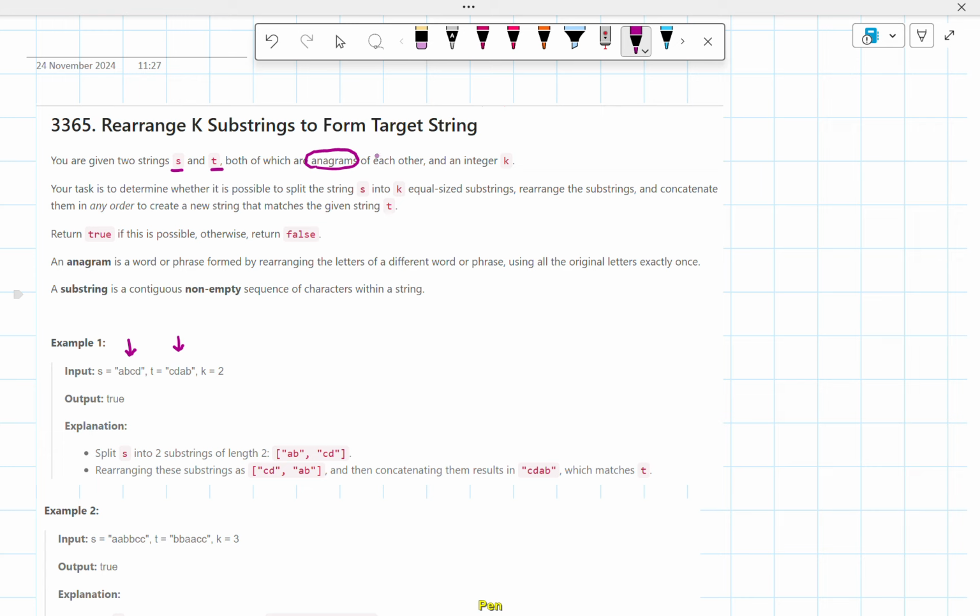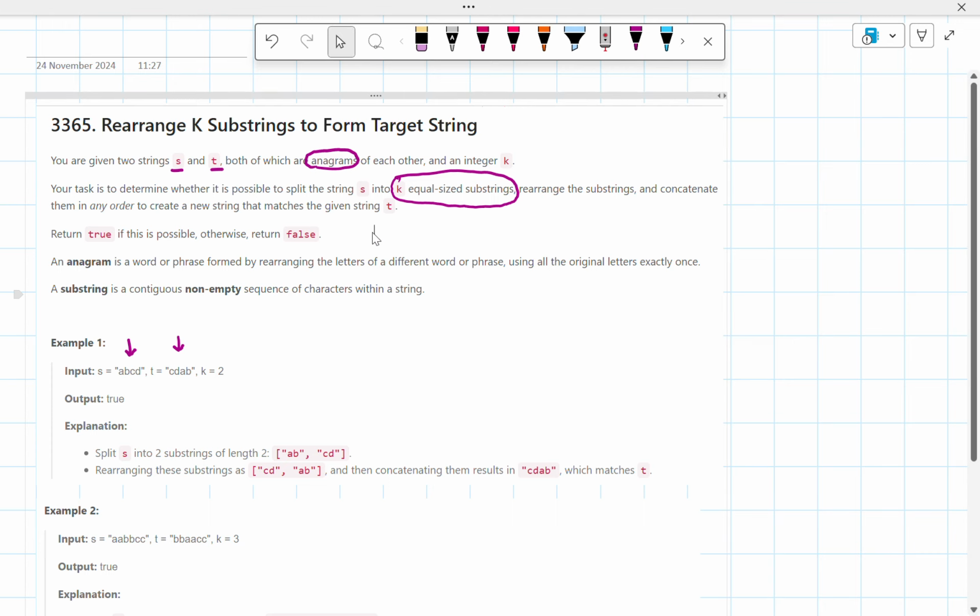Now let's see. We have been given two strings s and t, both are anagrams of each other, and an integer k. Our task is to determine whether it is possible to split the string s into k equal substrings and rearrange them, concatenating them in any order to create a new string that matches the given string t. Now what is this trying to say?